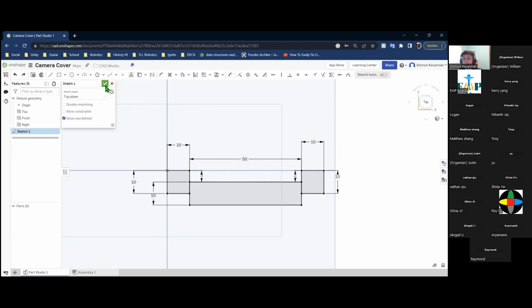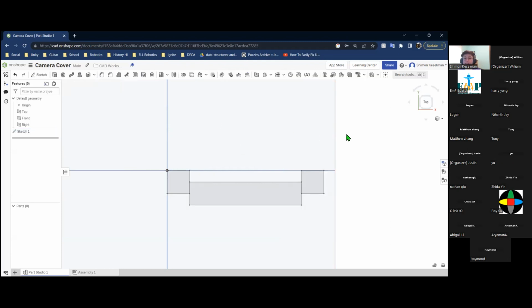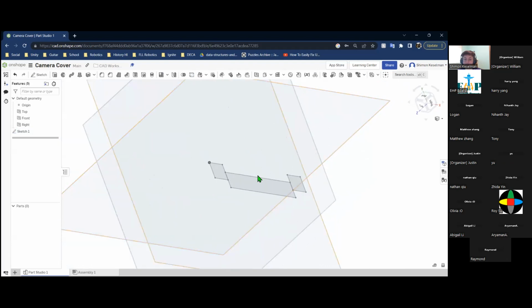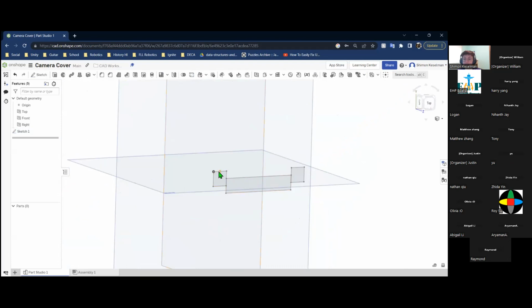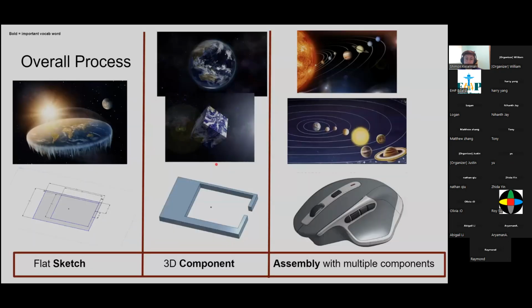I'll just go ahead and move on, and then we can have more questions at the end. So now that we have this three-dimensional sketch, what we need to do is turn it into a 3D object. For example, right here, we have this sketch of kind of a rectangle with another rectangle inside it, and we can push that out to make a 3D object, as you can see here.